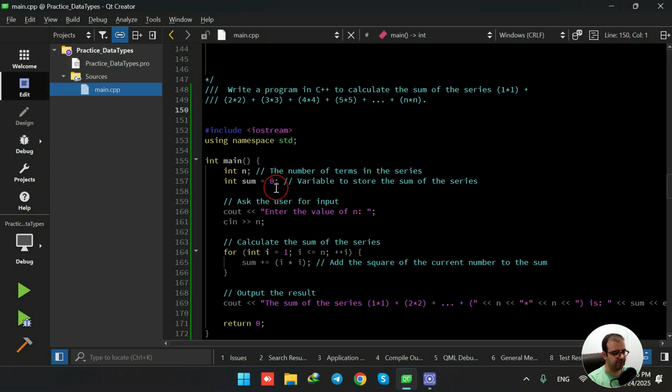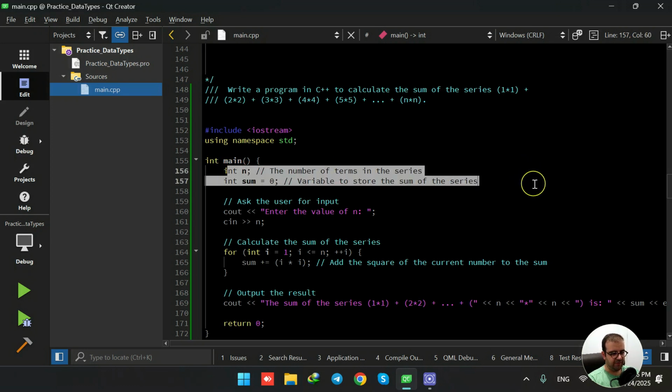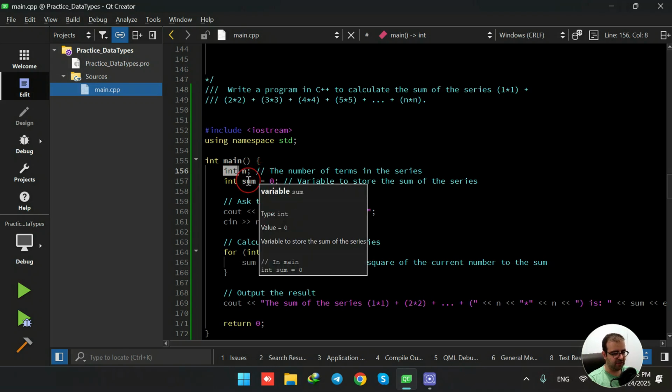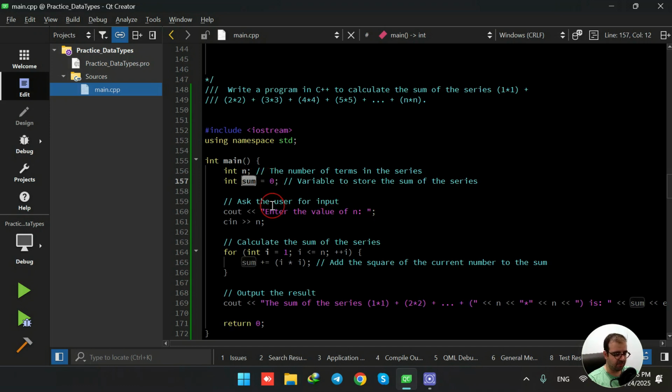To do that, first of all, we are having two variables. The first variable is n. It's of integer type, so this is the number of terms in the series that we want to have. And then we are having one integer called sum. It is initialized to be 0, and it is the variable that we are going to use to store the sum of the series. After that, we are going to ask the user to enter the value of n.